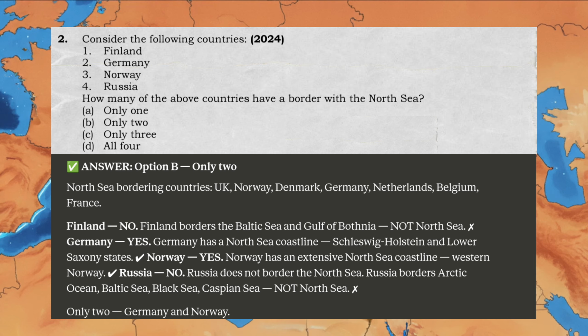Answer, option B, only 2. North Sea bordering countries: UK, Norway, Denmark, Germany, Netherlands, Belgium, France. Finland, no. Finland borders the Baltic Sea and Gulf of Bothnia, not North Sea. Germany, yes. Germany has a North Sea coastline, Schleswig-Holstein and Lower Saxony states. Norway, yes. Norway has an extensive North Sea coastline, Western Norway.